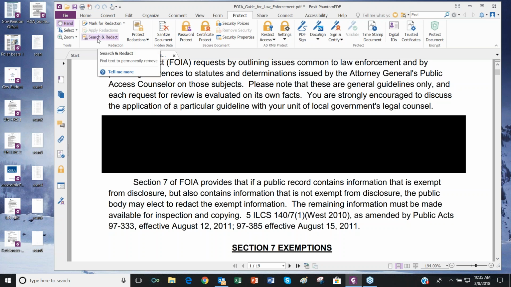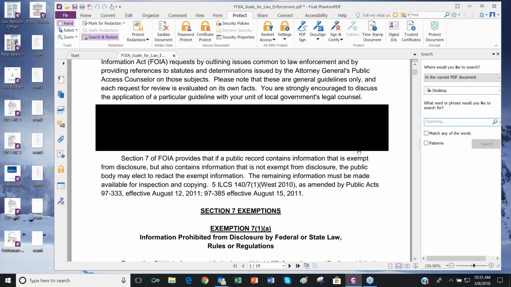We also have a search and redact capability, okay, where you can go in and search on any specific phrase that you want to redact. So put in a phrase right here, and then hit the search button. Okay, and you can have match any of the words or the exact phrase.